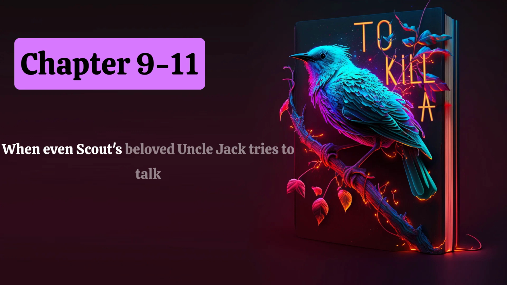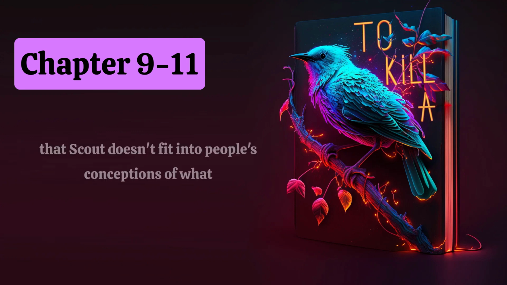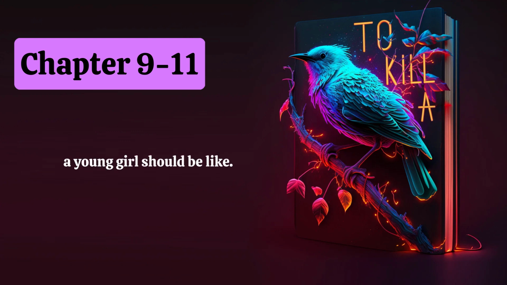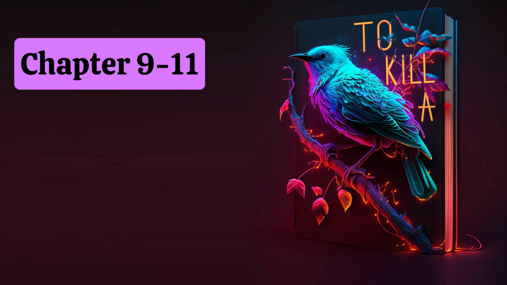When even Scout's beloved Uncle Jack tries to talk her into being ladylike, it reminds the reader that Scout doesn't fit into people's conceptions of what a young girl should be like. In this sense, if she were to think about it, she's a lot like Boo. He, too, doesn't fit into what people believe Maycomb's residents should act like. Scout's inability to make this leap, however, speaks to her youth and innocence, as does her use of rude language.